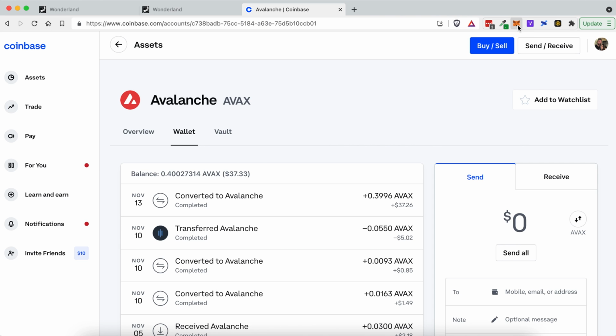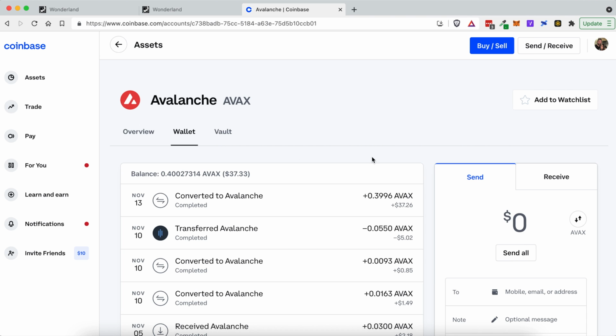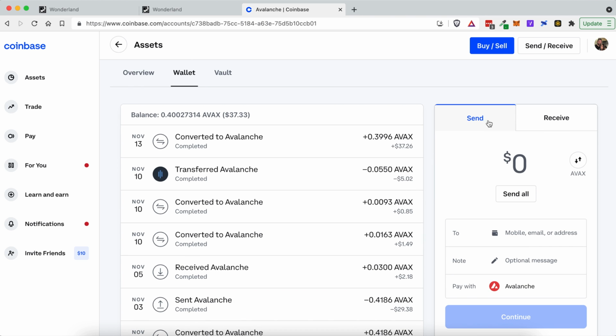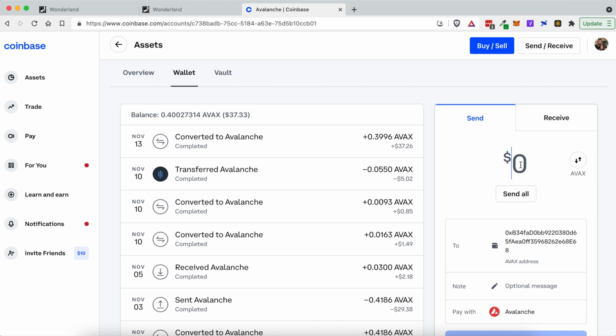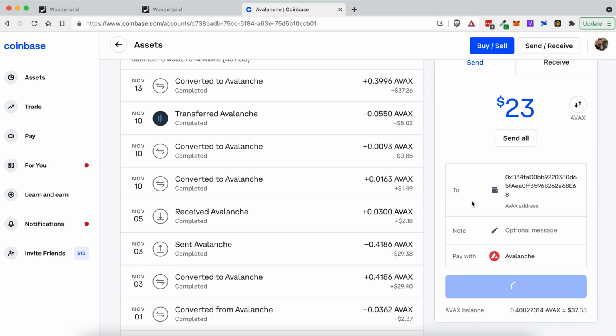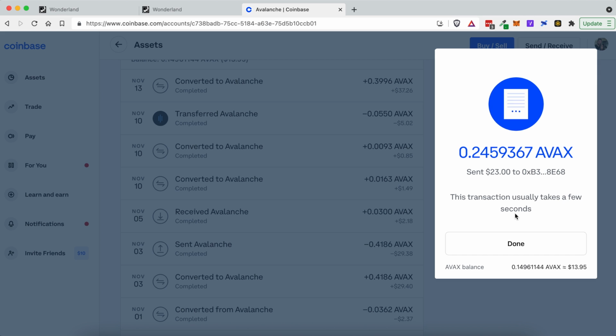First, we want to come up here to our MetaMask account and click to copy the wallet address. Then wherever you have it, we are going to send a certain amount of AVAX to this wallet address that we copied from our MetaMask account. So for this example, I'm gonna go ahead and send $23, click continue. There is no Coinbase fee and there's a very, very small AVAX fee. I'm gonna go ahead and click send now. And there we go, we've sent some AVAX to our MetaMask account.